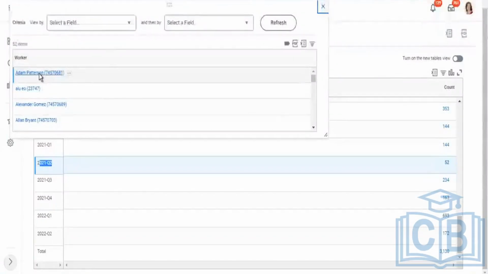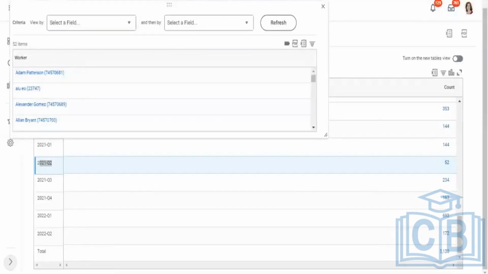If you see now, it's grouping people based on that. These 50 people are grouped into 2021 quarter 2. Now, basically, let's open the first worker, Adam Patterson. Let's see when this worker was hired.